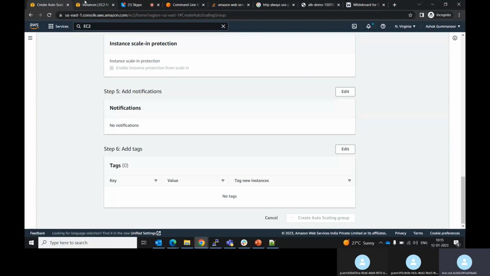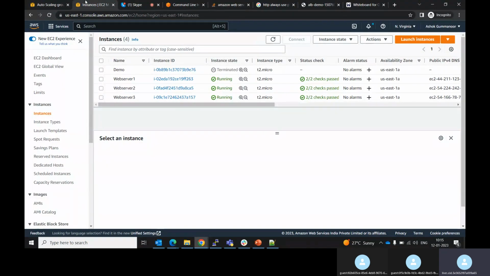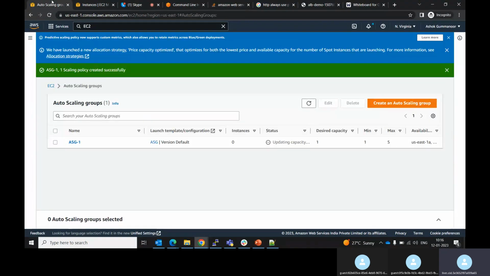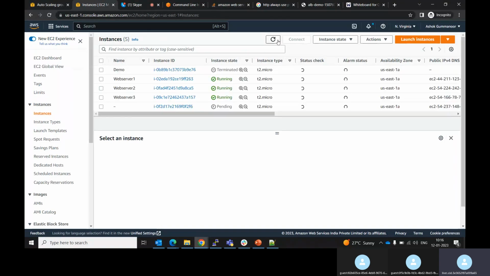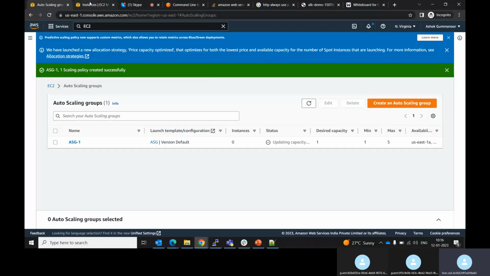And I'm telling you guys, please delete once you're done with your work. This is not free. Now version default. Now see here, it will be creating a new machine. See, automatically it created it. It has taken a rule that one machine will always be there. One machine default.